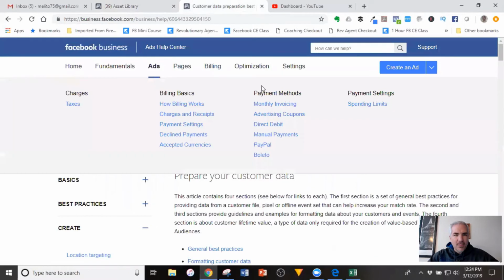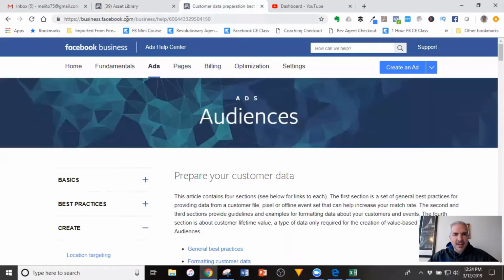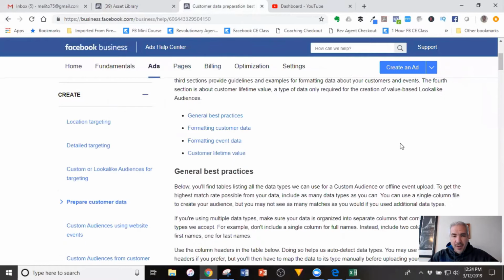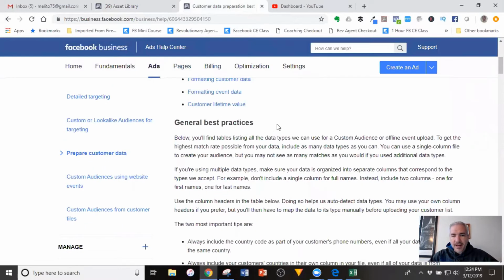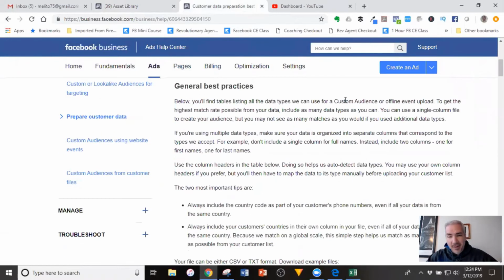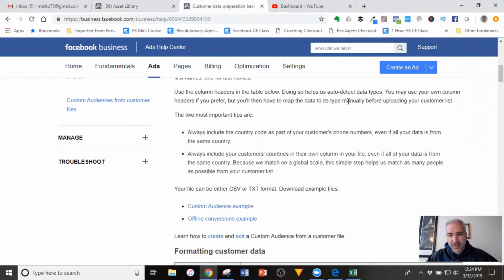There is this help document in the business section on Facebook that talks about how to prepare your customer data. This is the part that you want to pay particular attention to. So there's a section on general best practices. I highly recommend reading it, but I'm going to cover the high points for you.